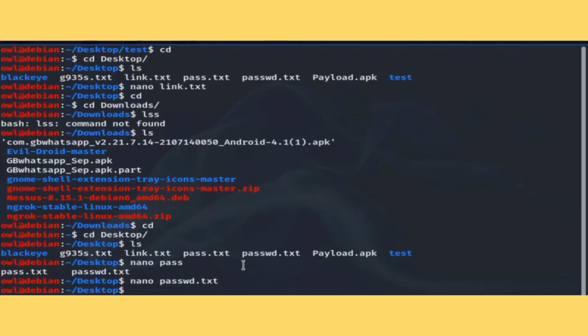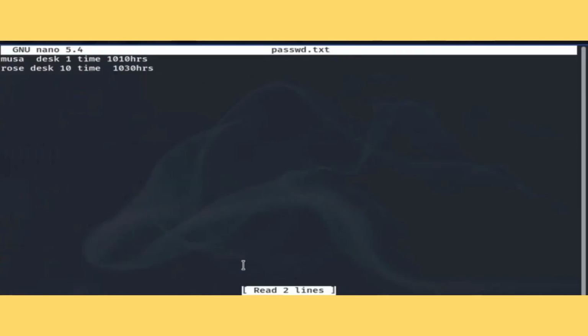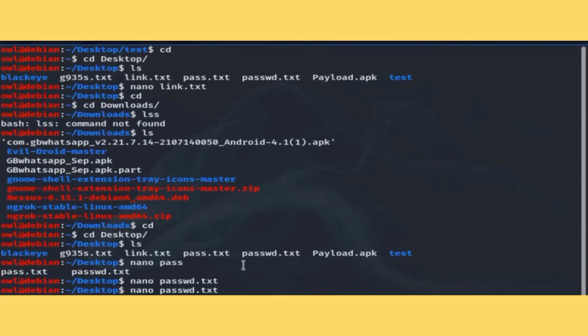Now initially the pwd.txt had nothing inside, but now if we do nano again, pass w, tab to autofill for us. Sorry, type the w d, so it should be, see now we have Musa on desk one, time, and so on. So let's exit from this one. This time when we exit, we are not prompted with yes or no, because we had already said it.